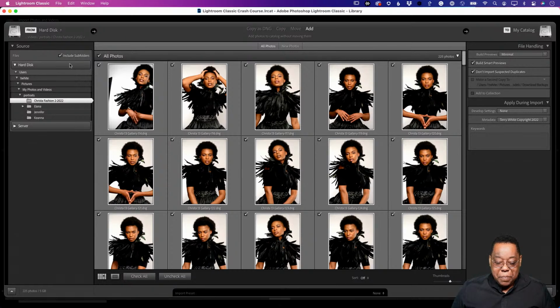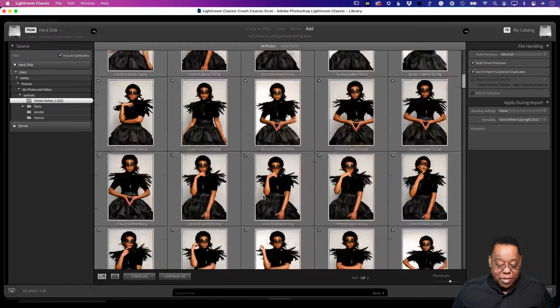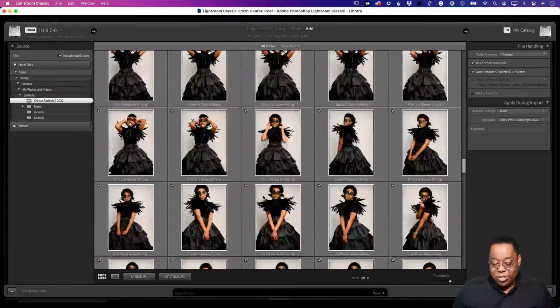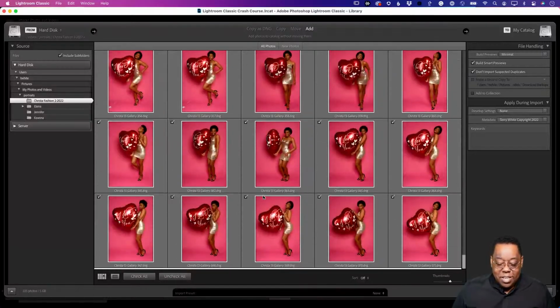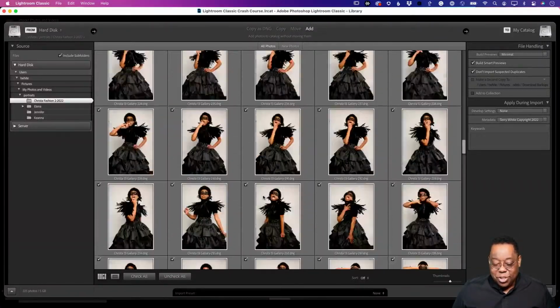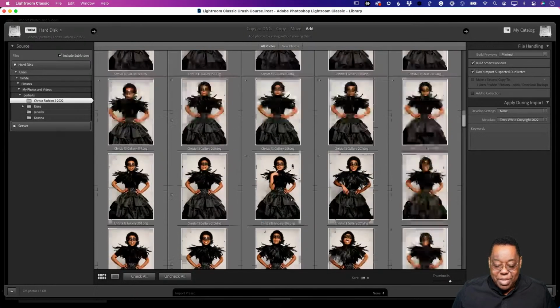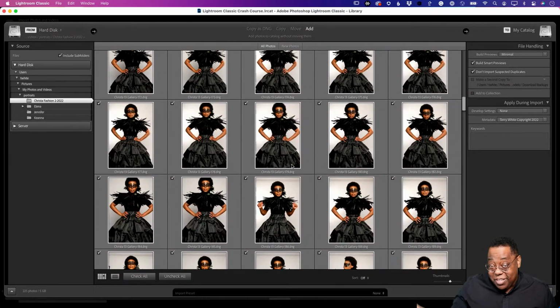So step one, it knows where they are. Step two, it's letting me pick which ones I want to bring in. I want to bring them all in, but if there were some where the shutter didn't fire or the flash didn't fire or they didn't look the way they should look, you could uncheck them and not bring them in. But keep in mind, they're still there in that folder, even though Lightroom doesn't see them.